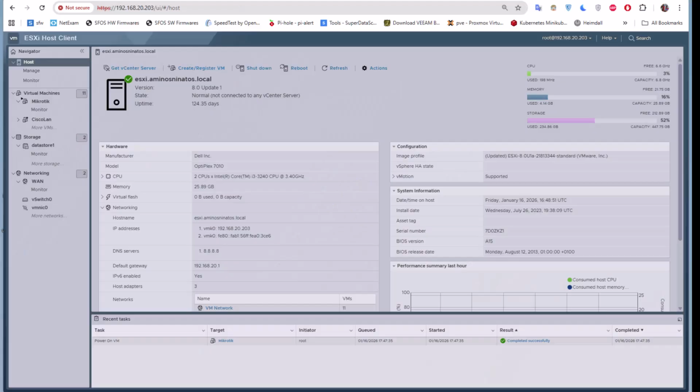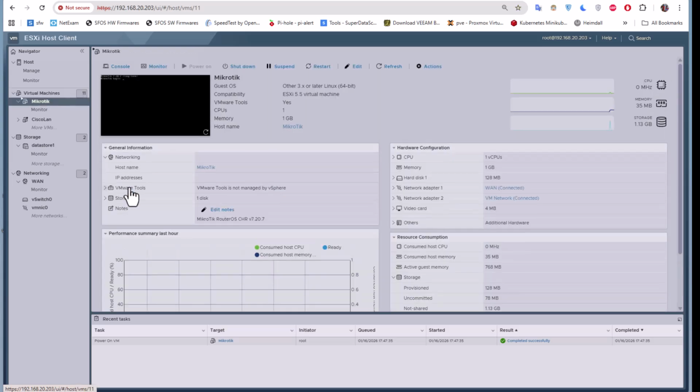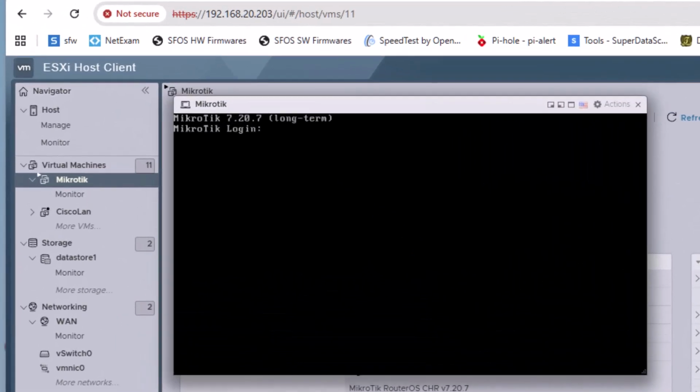So on my last video I showed you how to install the MikroTik CHR, which stands for Cloud Hosted Router, on our ESXi host here. So as you can see, we left it here. So we have our virtual machines. So let's log on to our virtual machine here. Okay. So we use the credentials that we have set up during the install process.